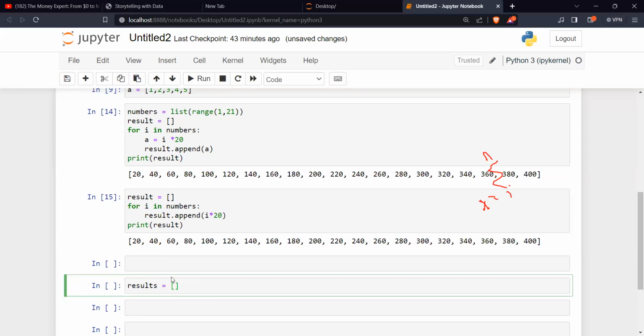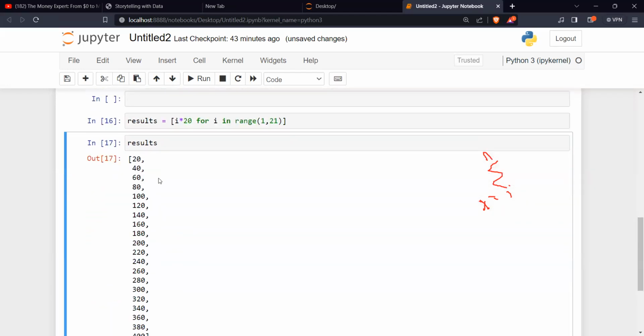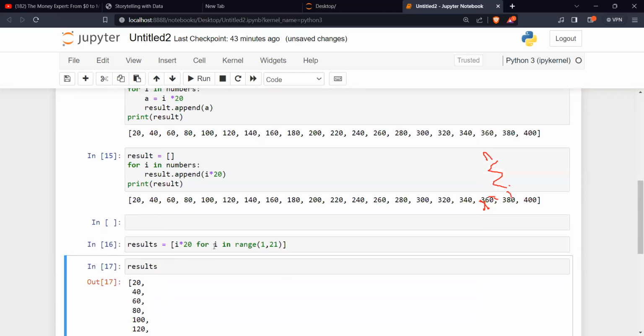What's my expression? I times 20. Then I will go through: for i in range, what? 1 to 21, is it not? Then what did we do? So let's run it and check. So results. So we have 20 to 48. Is it not the same thing?